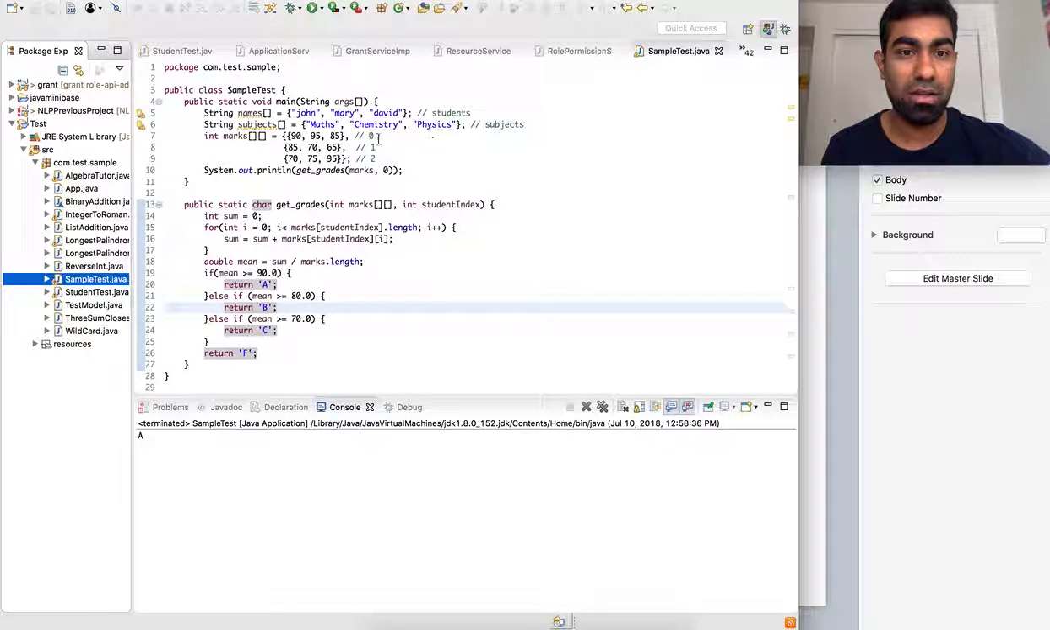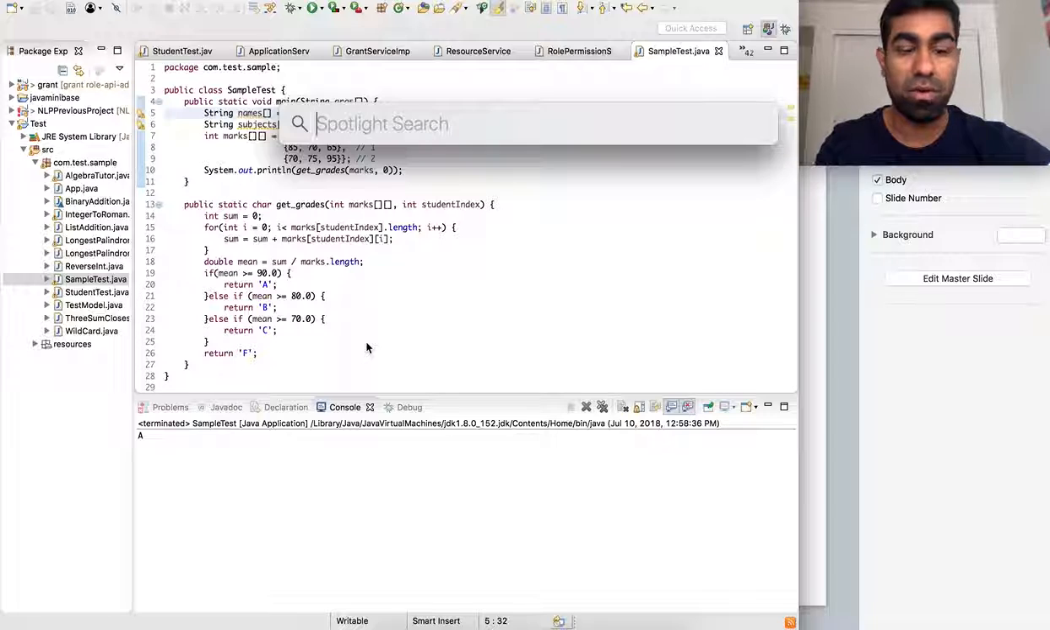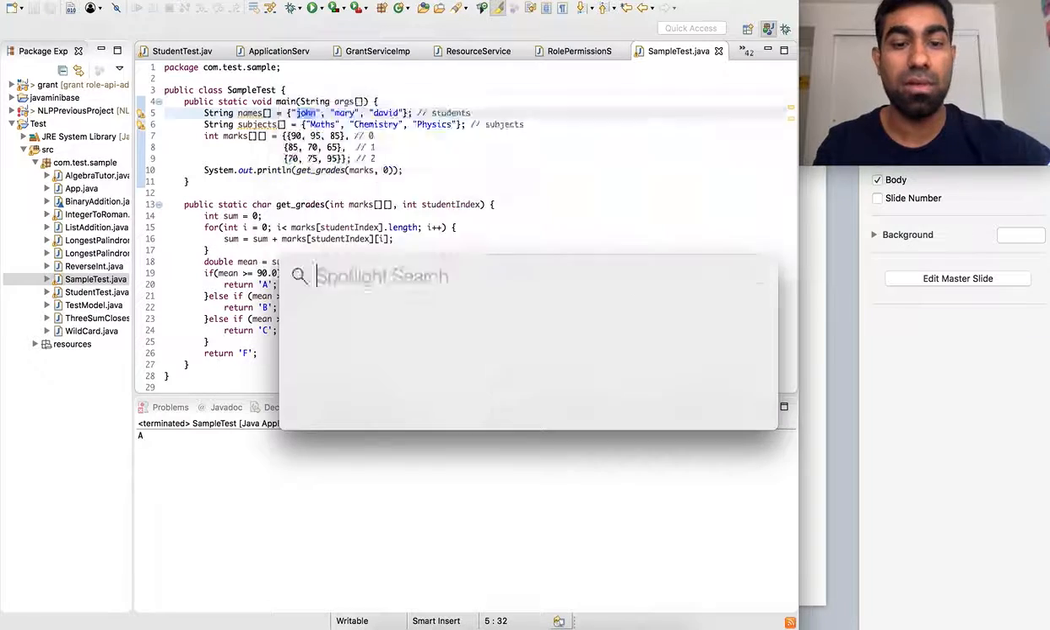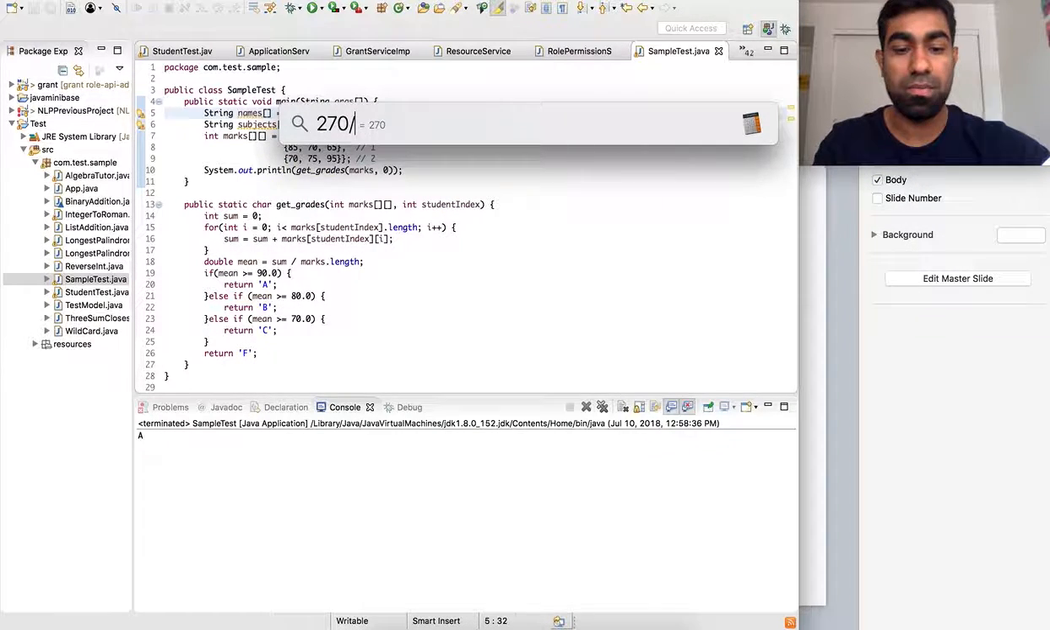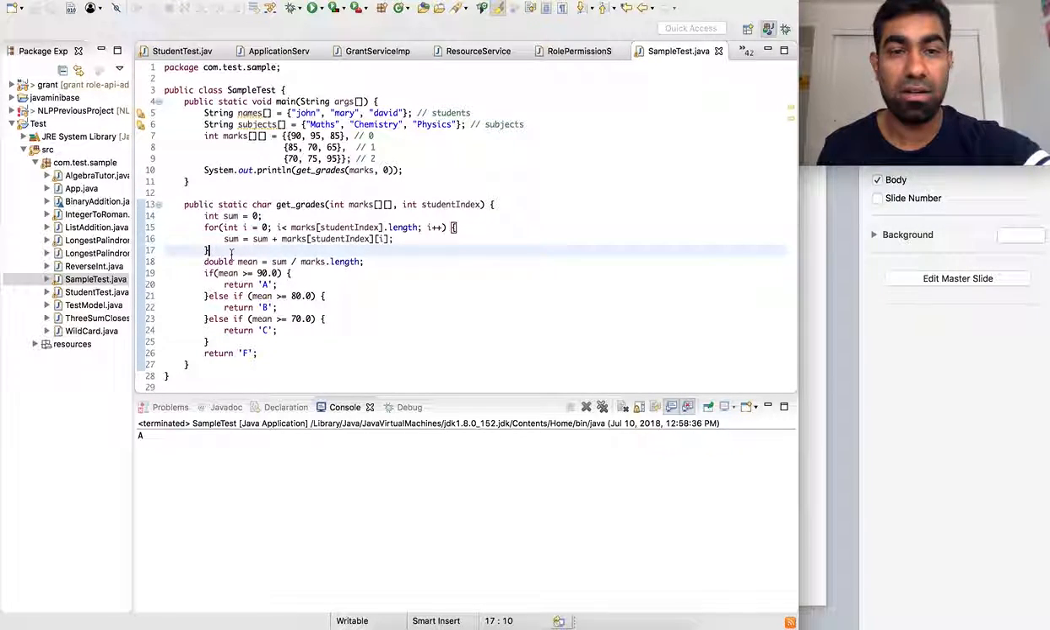So as you can see, I have passed the index of John, which is 0, and it has accessed 90, 95, and 85, and the output is A. So A grade is what we got. 90 and 95 and 85, 270 divided by 3 is going to be 90, and as per that the logic works. So this is how we access an array, and this is how we get the values out of an array, and then we perform some operation.